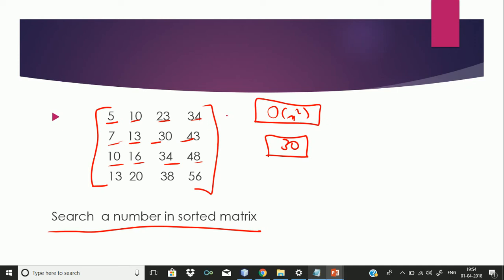What you need to do is, let's say you have to search 30, then you will start from 34. Since 30 is smaller than 34, you will move in this direction, right? When you visit 23, you will say that the search number 30 is greater than 23, so you will move down. Whenever you encounter the number, you will return and print the I and J.